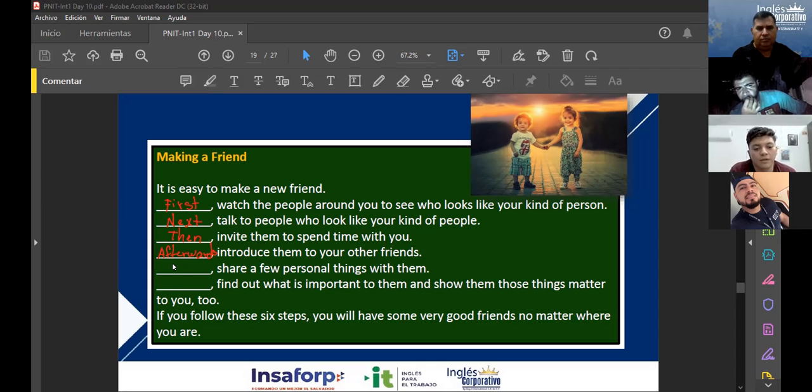What's the next? What do you think? Later. Later, share a few personal things with them. And it can be finally final. Finally, find out what is important to them and show them those things matter to you too. If you follow these six steps, you will have some very good friends no matter where you are. Okay, you may take a screenshot if you want.